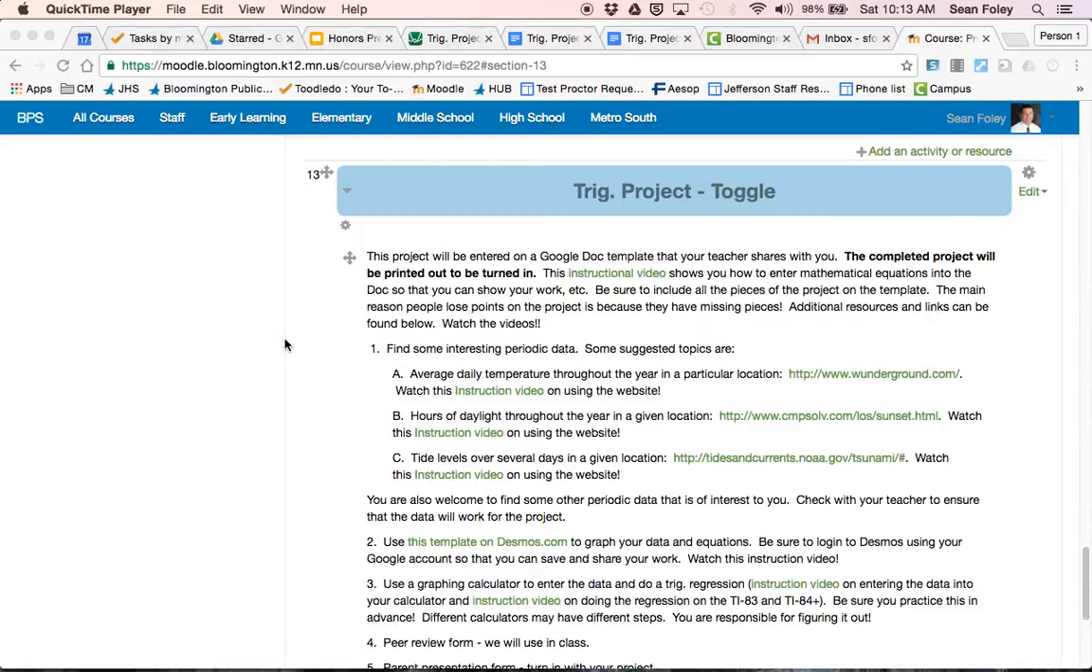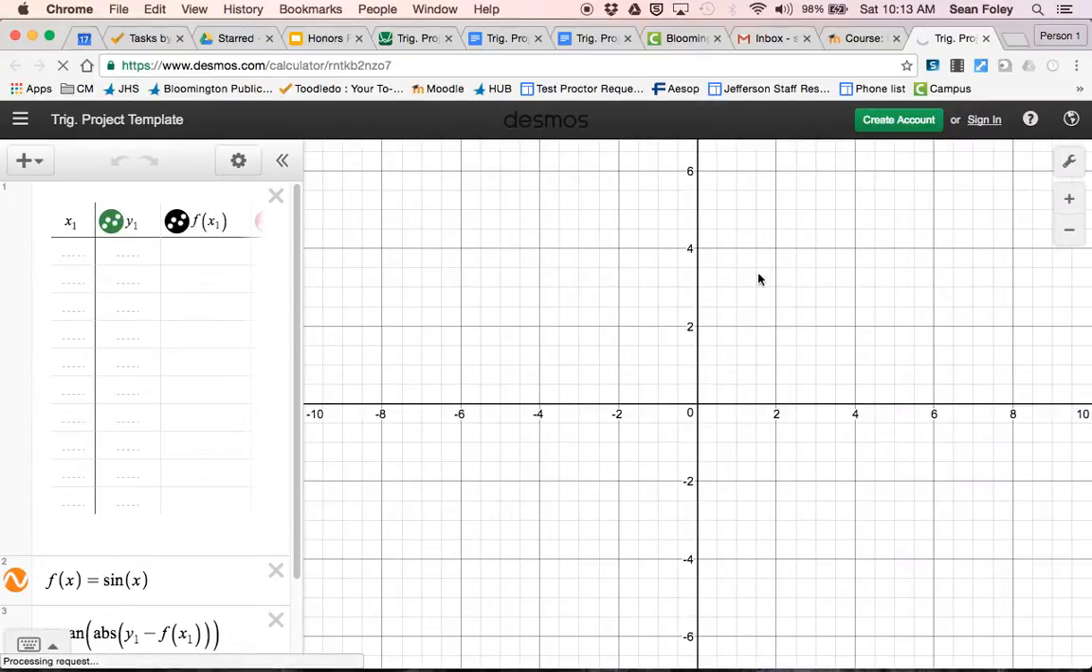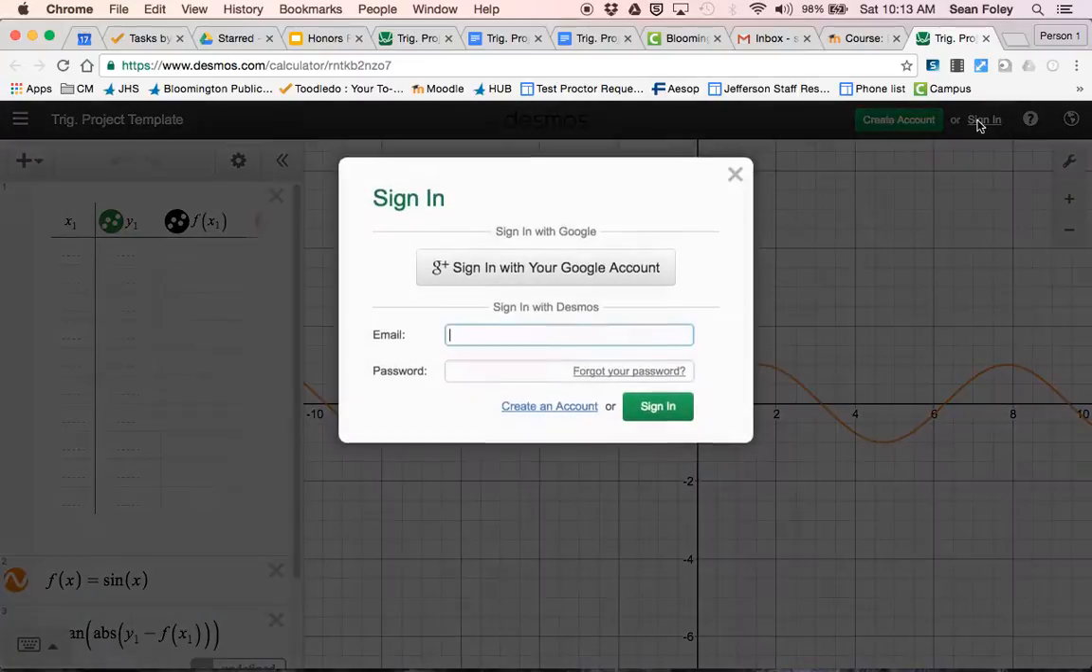So we're going to show you how to do the project stuff on Desmos. There's a link on Moodle that'll take you to the template. And once you get there, the first thing you're going to want to do is sign in so you can save your work and share it with your teacher.